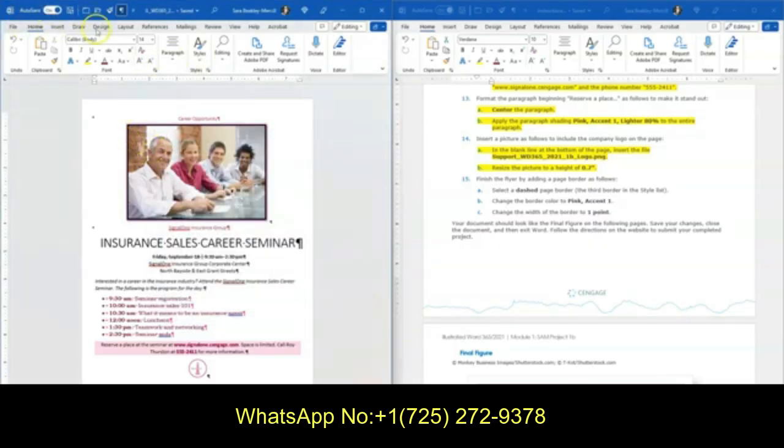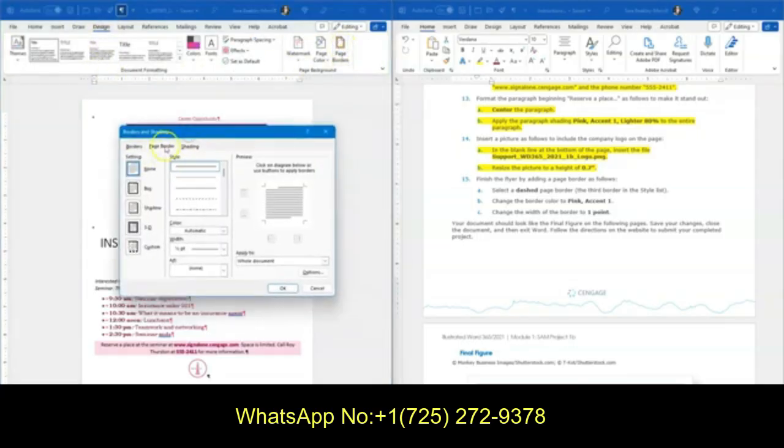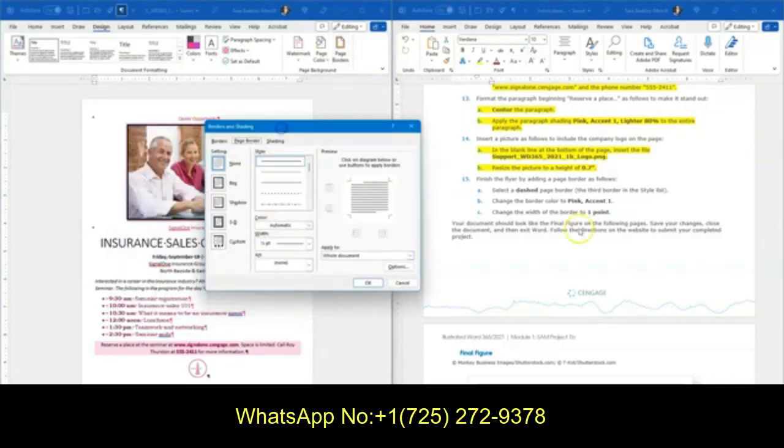The other place to find it is there's a shortcut on the design ribbon. There is a button called page border at the end. And when you do that, it opens up the same dialog box, but you're actually on the page border tab. You can go between the three, but we want to add a page border. All right. It wants us to select the dash page border, which is the third border in the style list. So here's the style list, 1, 2, 3.